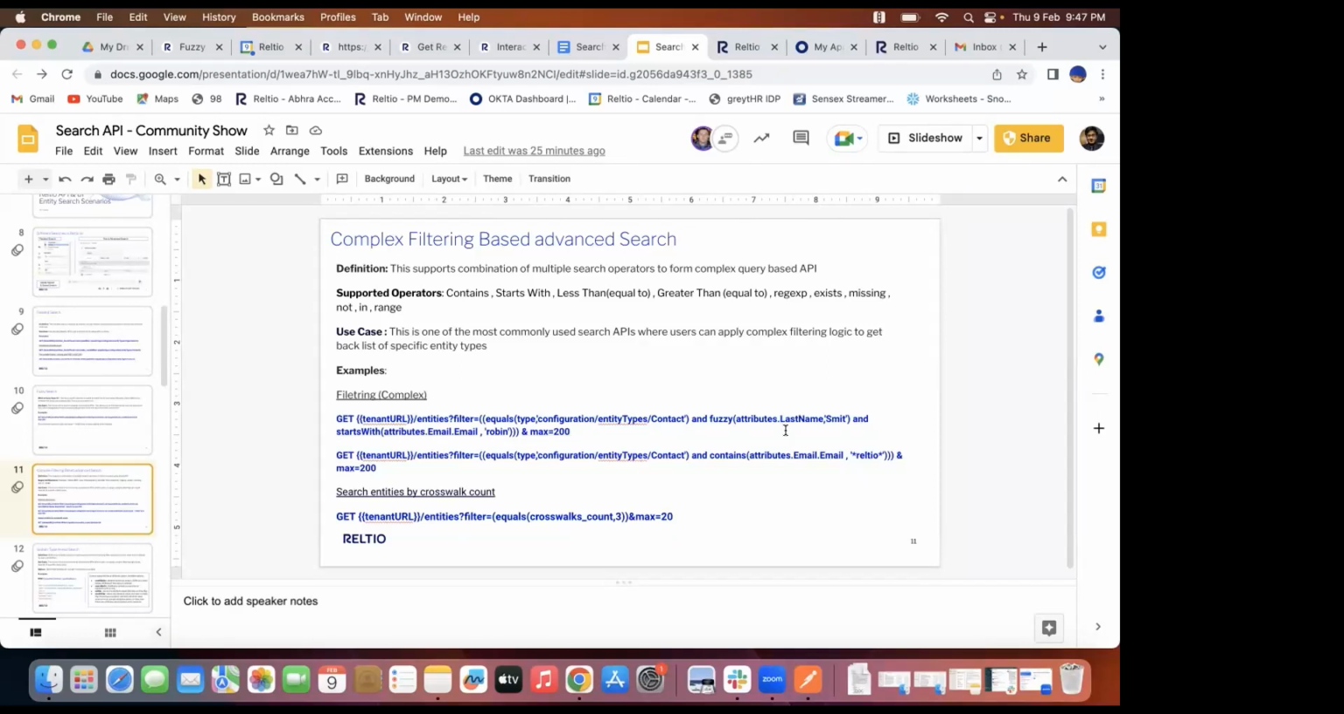Also, you will see there we have a crosswalk count in the advanced search. You will get a lot of variations. I'm not going to discuss each and every variation; they are all documented in our help portal, so you can go and check out the different variations. But you can combine multiple things together and form a complex query, even entities having a crosswalk count equivalent to 3. So let's see one in action.